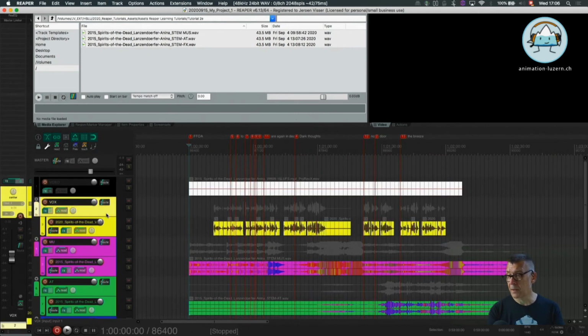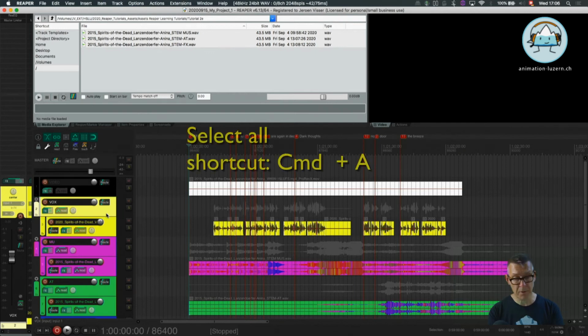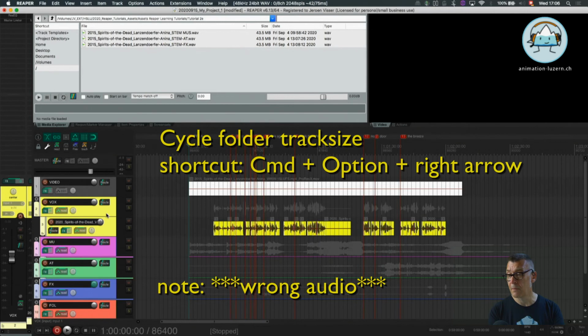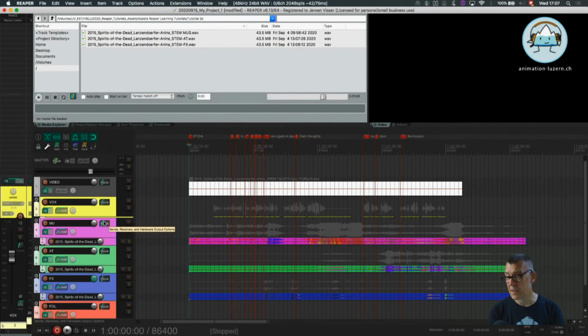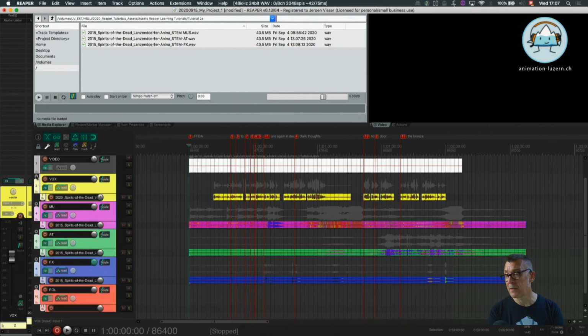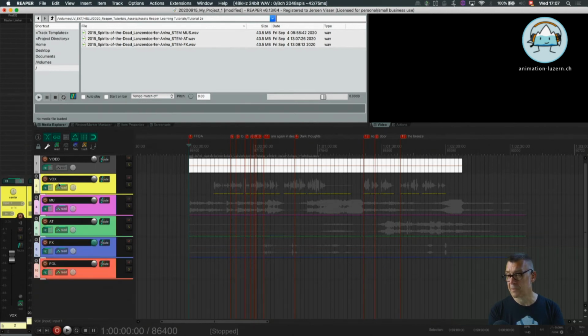We can click here on one folder track. If we want to select all the folder tracks, we can do that with the normal OS shortcut, in this case Command A. And I can use Command Option right click to cycle through the different statuses of the tracks. As you can see, this has another status than the other tracks, so that's why it's not all the same.